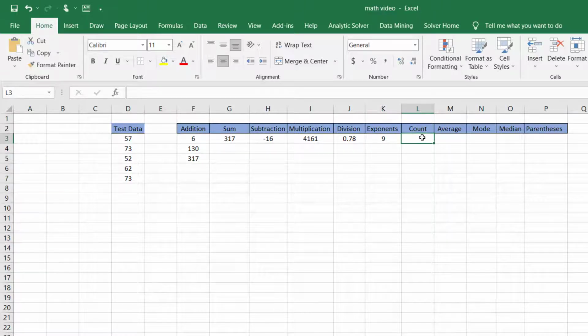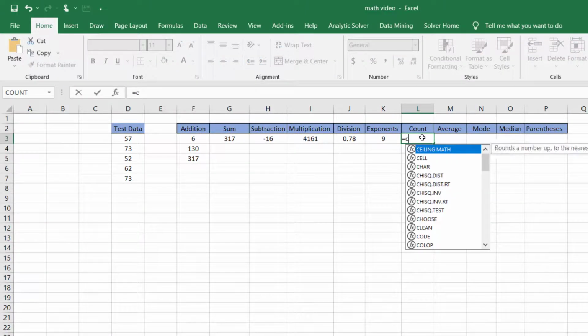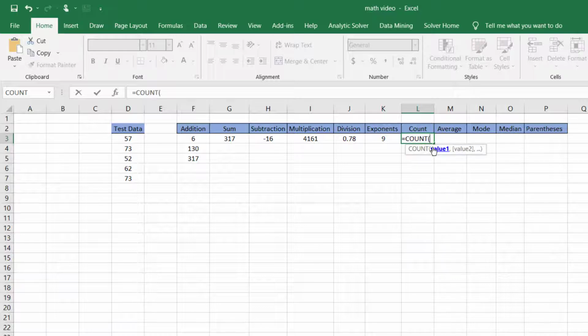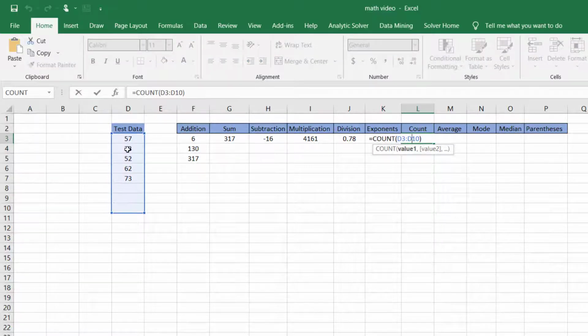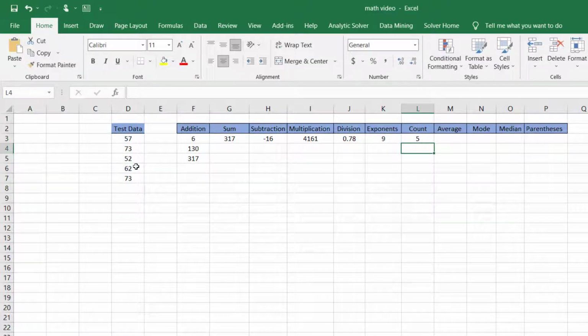Count. So a count is a formula in Excel that you can use to count the number of cells that have numbers in them. So we see here there are 5 cells with numbers in them. We can count that. But I'm going to go ahead and highlight a few more, and then hit enter. And we see that even though more than 5 cells are highlighted, it only counted 5 cells because only 5 of those have numbers in them.